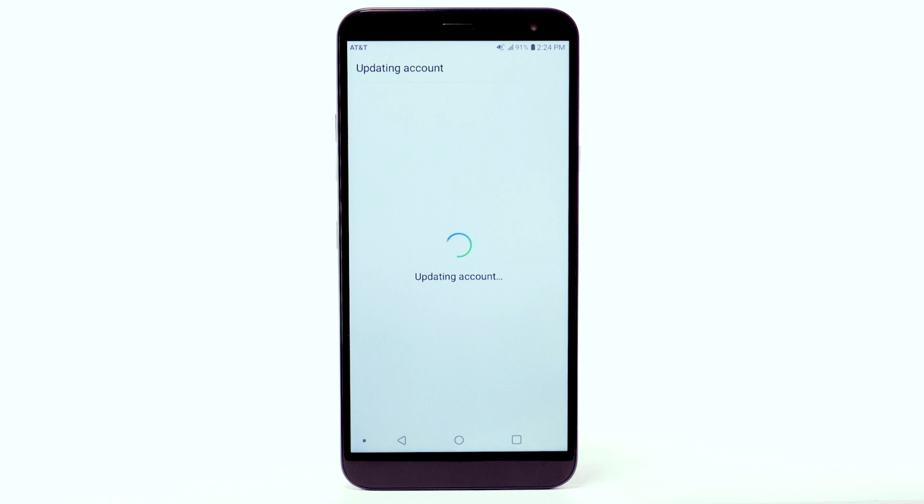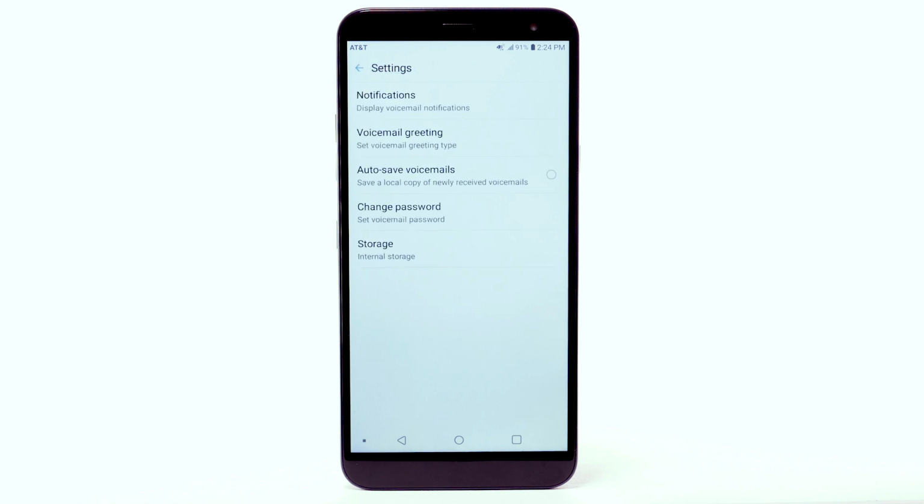You can also access your voicemail to change your password by selecting and holding the 1 key from the dial pad and following the prompts. However, you must know your current voicemail password. If you have forgotten your existing voicemail password, you will not be able to access your voicemail until you reset your voicemail password. To reset your voicemail password, go to att.com/resetvm.